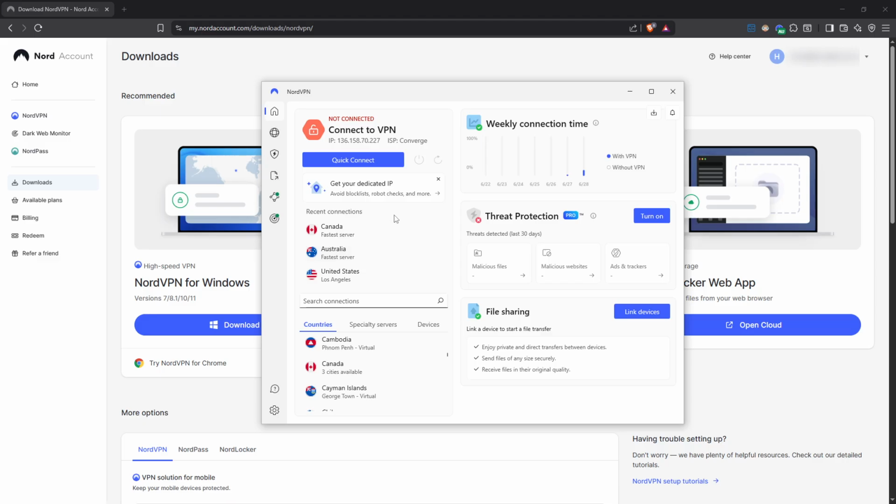Now let's focus on the feature of the moment, Threat Protection. In your dashboard, look for the Threat Protection section. It might sound a bit technical, but don't worry, it's designed to be user friendly. Once you locate it, you'll see a turn on button. Go ahead and click that. It's as simple as flipping a switch.